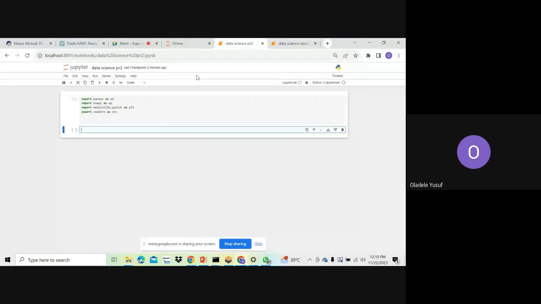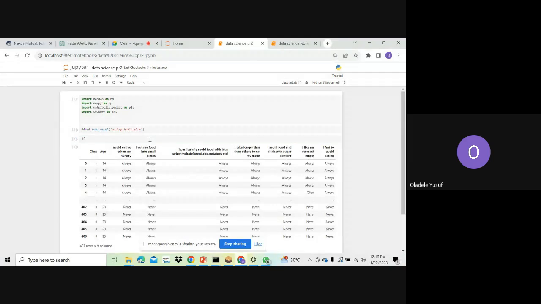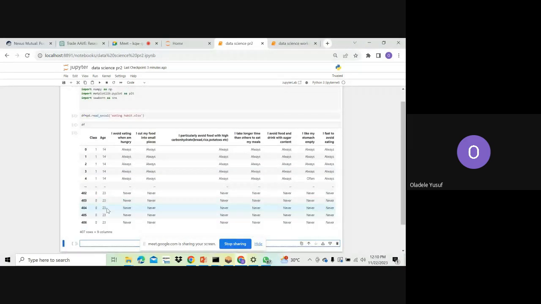Then I can just say my variable name df equals pd dot read underscore excel. So I can just run this. So can you see df? Then if I say df, it will view the data set. Can you see this particular data set now?